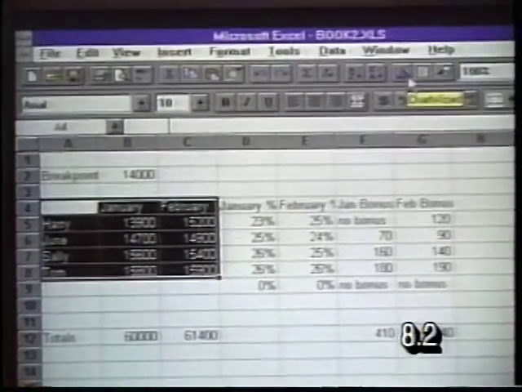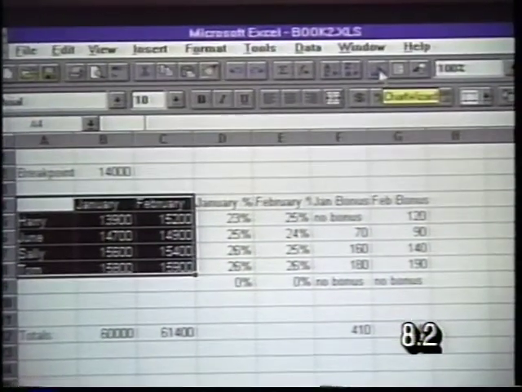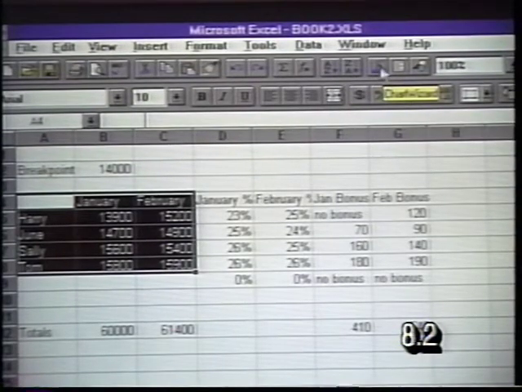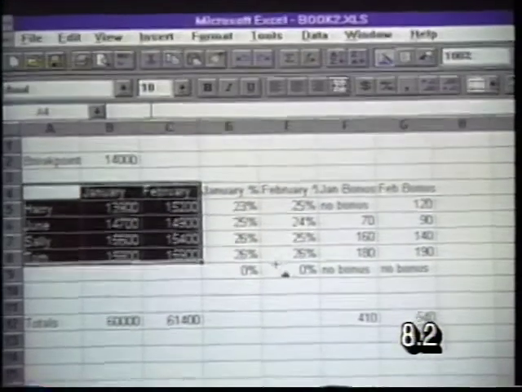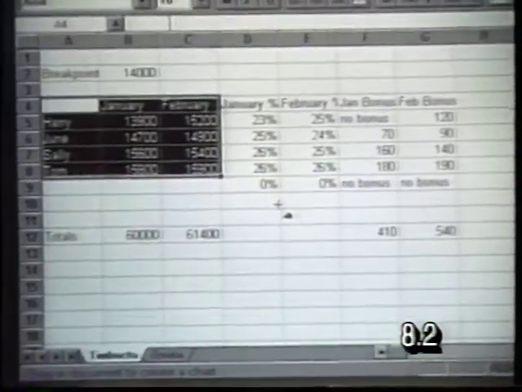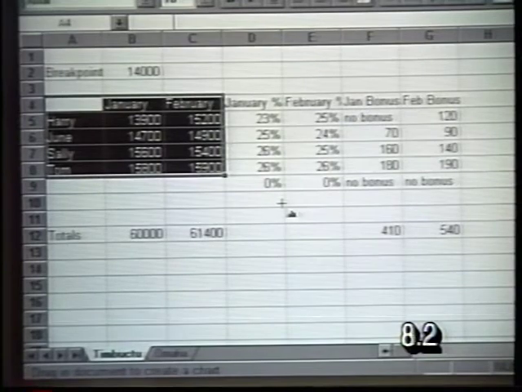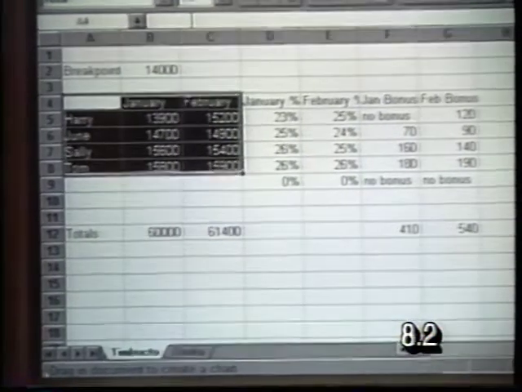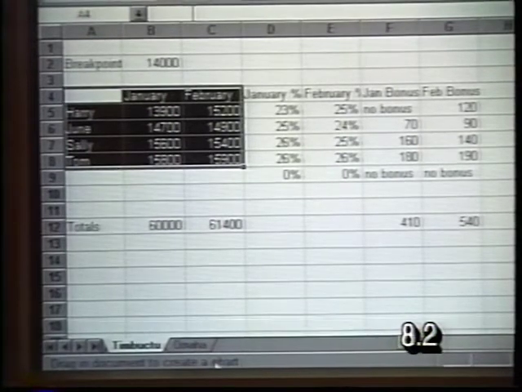Now we're going to go up to the toolbar and select this tool with the little graph and the little magic wand over it. This is the chart wizard, and this walks us step by step through the process of creating a chart. When we click on it and move the cursor down into the spreadsheet, it turns into a cross with a little chart next to it.